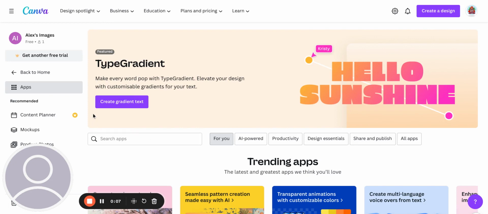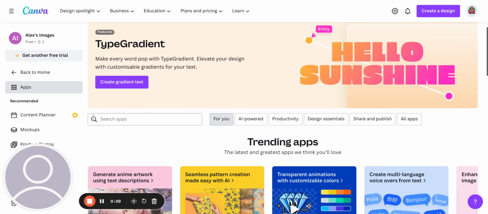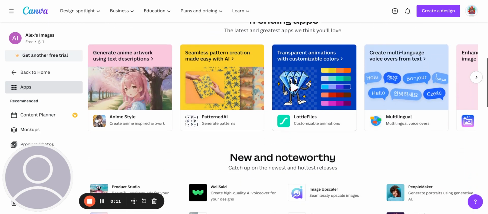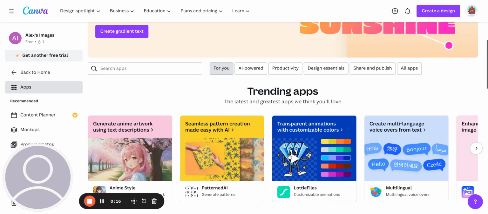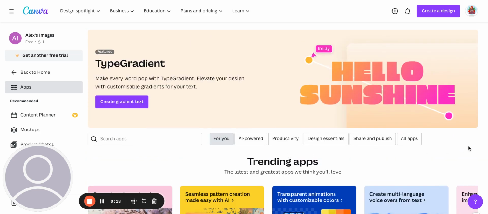So, I'm continuing with my Canva as I'm exploring more about the apps. As you can see, there's a lot of trending apps here. You can scroll on your own time. But this app, because I am trying to create adorable word art from the 90s.